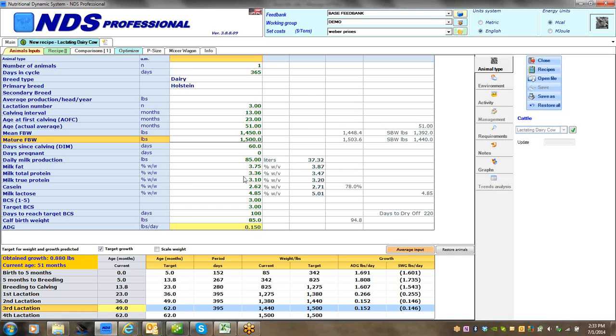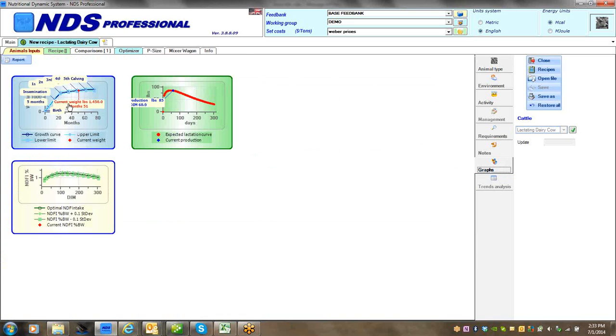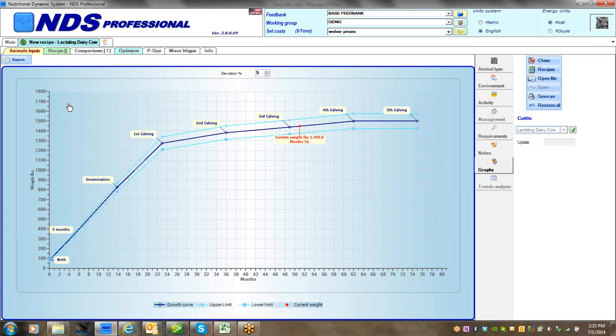And once we describe this animal, I think we can go right over here to graphs and then look at the description of our animal, and we can figure out this is her adult size at 63 months of age, right out here at fourth calving.